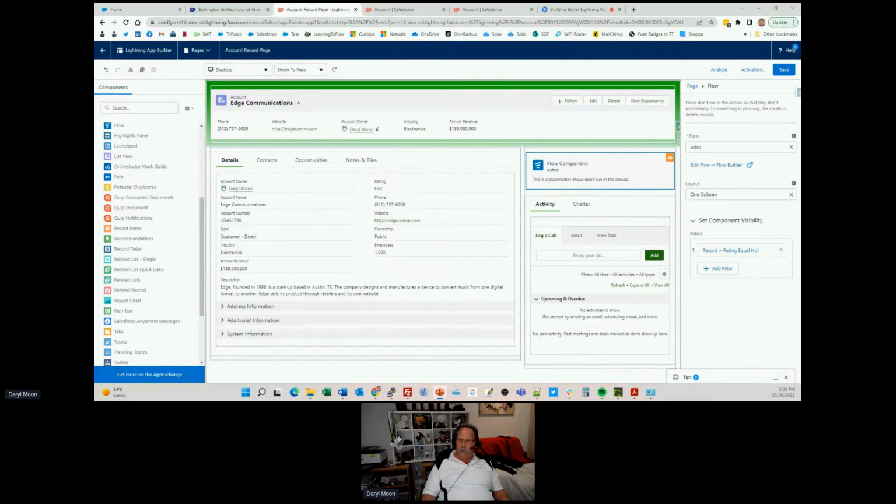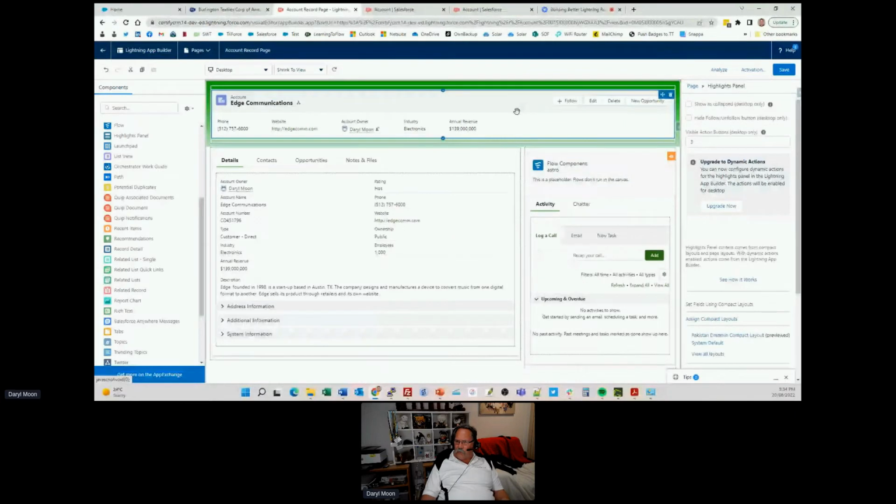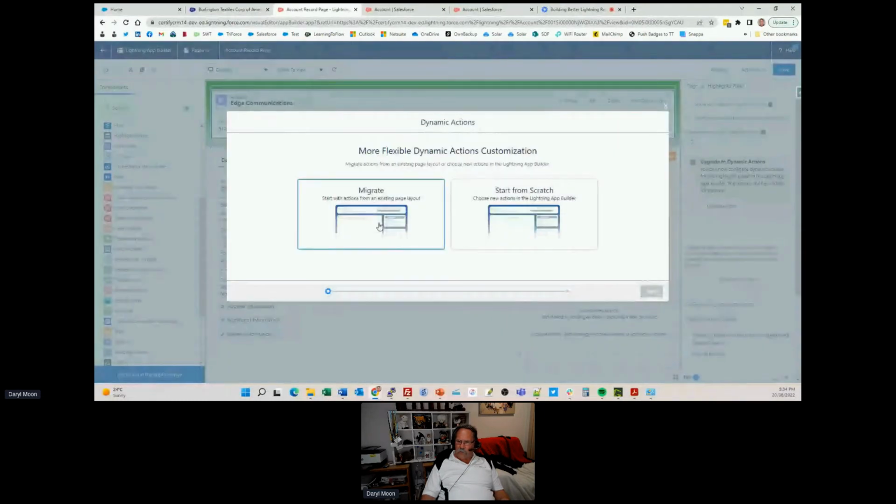Okay, the second part is dynamic actions. So dynamic actions are these buttons up the top here. So we can make these dynamic. Now you can see here that there's a prompt to upgrade to dynamic actions. And that's why I went back and I put those buttons in there, because I wanted to demonstrate this. So I'm going to upgrade this page to dynamic actions, and it's going to ask me, do you want to migrate what's there, or do you want to start from scratch?